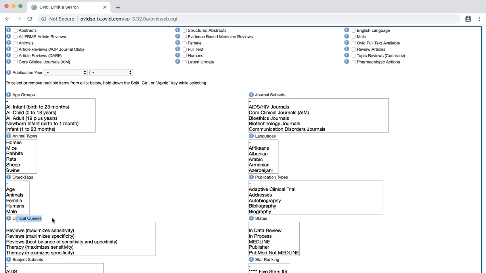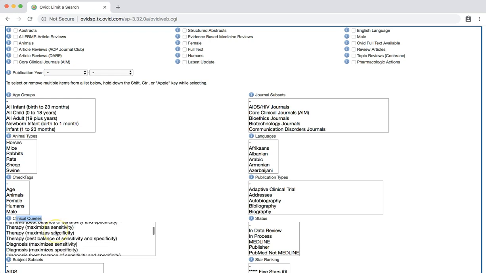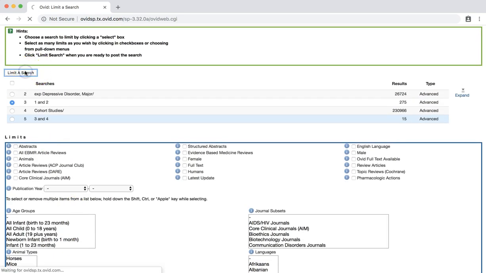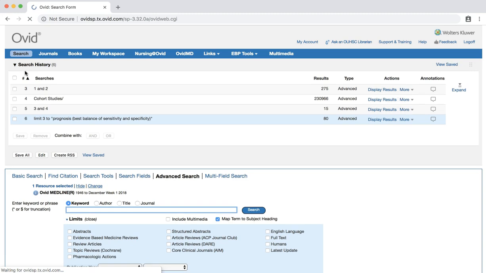Select the clinical queries limit prognosis, best balance of sensitivity and specificity, in order to receive a balance of recall and relevancy within your search results. Now click the Limit a Search button. We will now see a new results list set. The results in this set each have the subject headings of child abuse and depressive disorder major, and fall within the criteria of the prognosis clinical query limit.